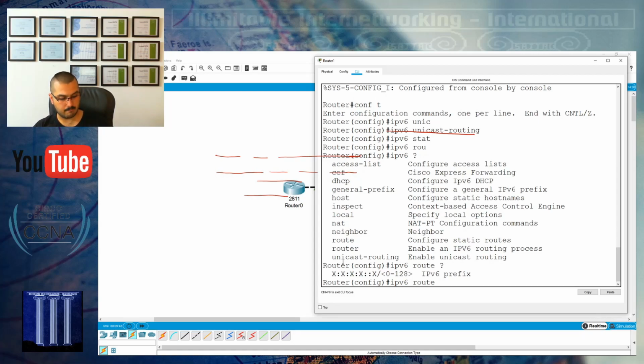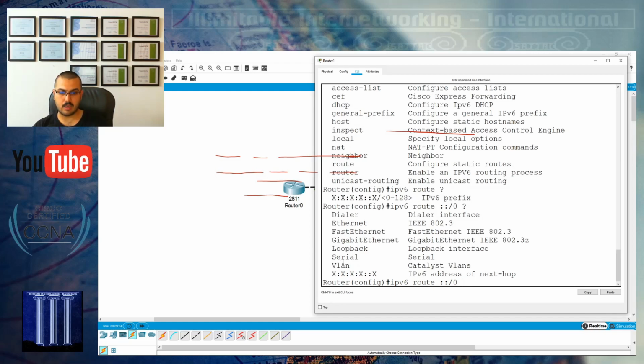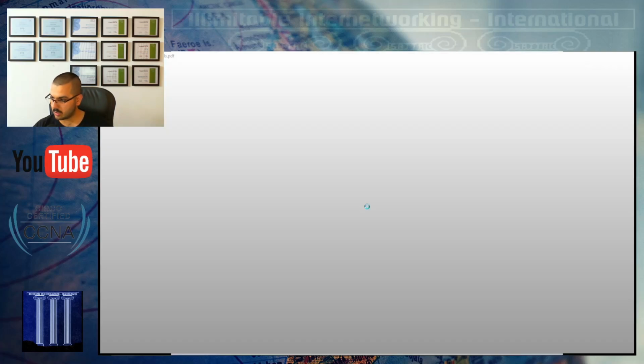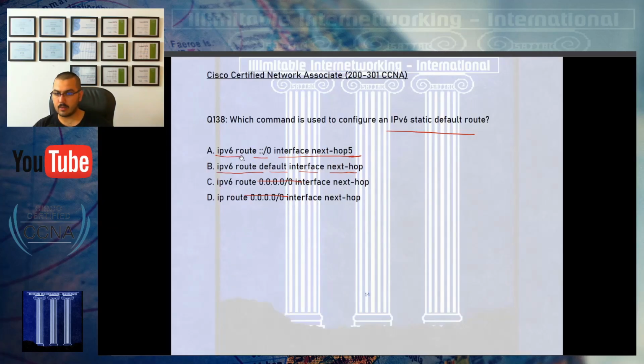Let's make it a colon /0, and then I can specify a next hop, which will be a name of an interface. So what are the possibilities? They were colon interface next hop or IPv6 route default.